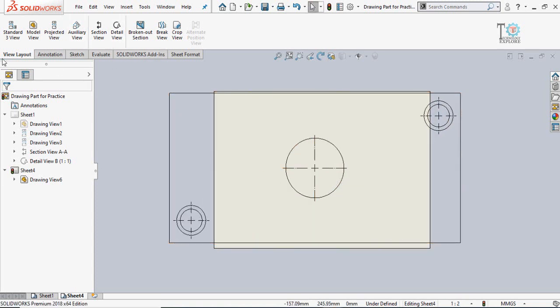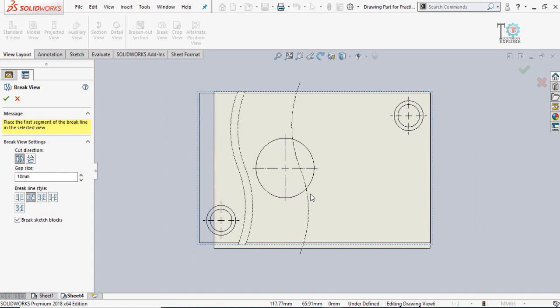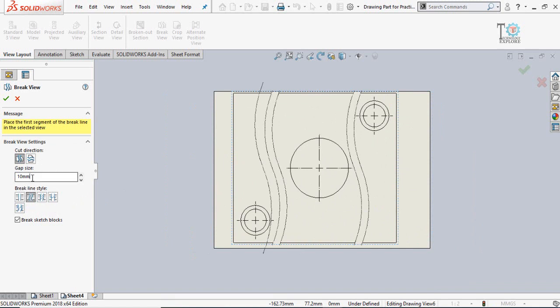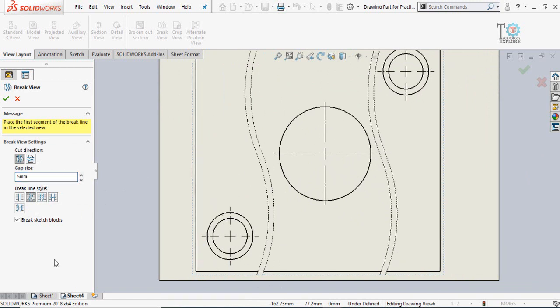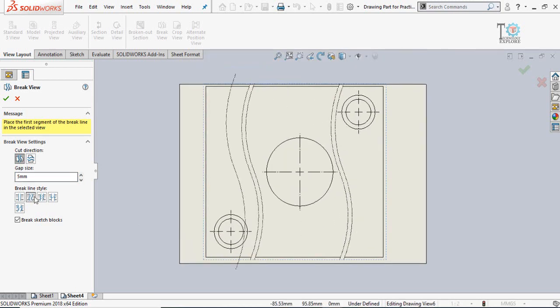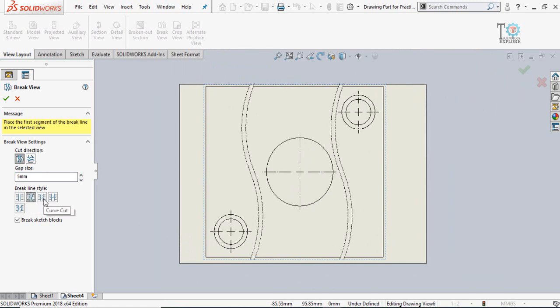For that, simply go to view layout and from here select break view, then select the view, and here is the cut direction, vertical and horizontal. Let's say from this point up to this point. Similarly from this point up to this point. This is the gap distance from this line up to this line. At the moment you can see 10 millimeter. Let me make it 5 millimeter. And these are the break line styles, linear or this spline type or this zigzag cut.